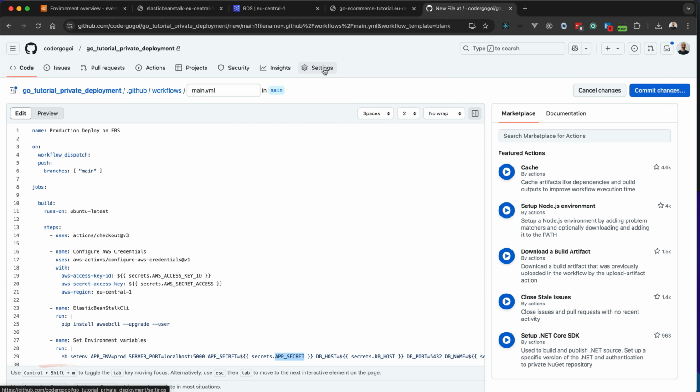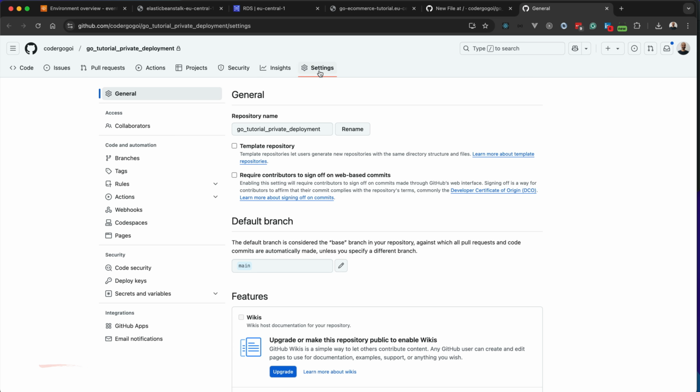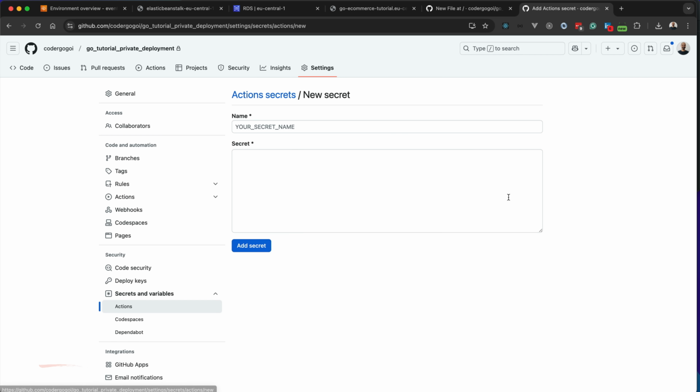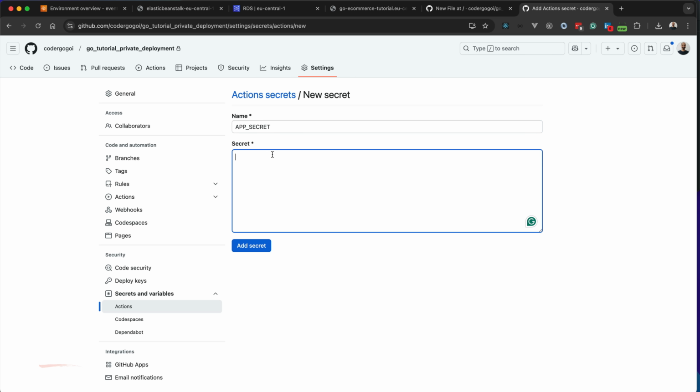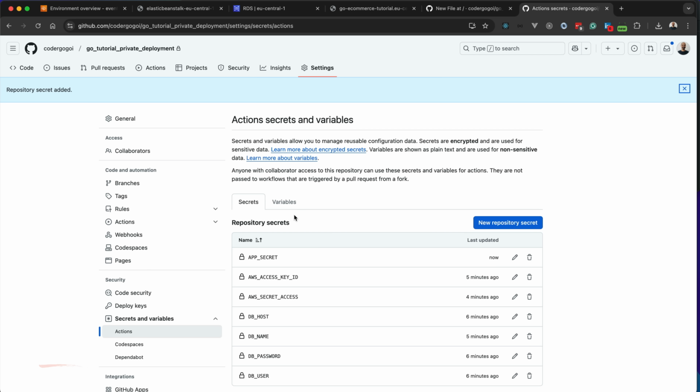Let's go to another window. Let's try to add it quickly. Secrets, actions, and new repository secret, right? This is going to be app secret, with the value my app secret 1, 2, 3. So add secret. This is going to help us sign the JWT token.